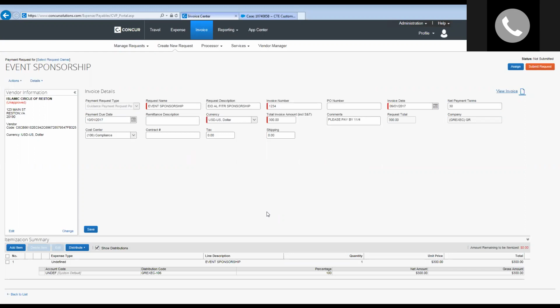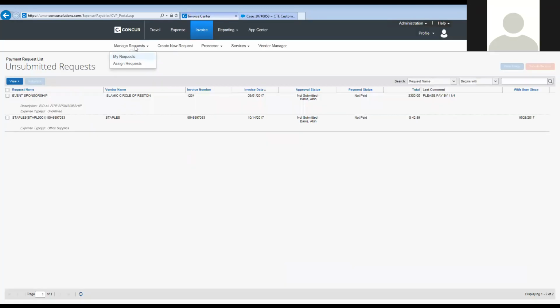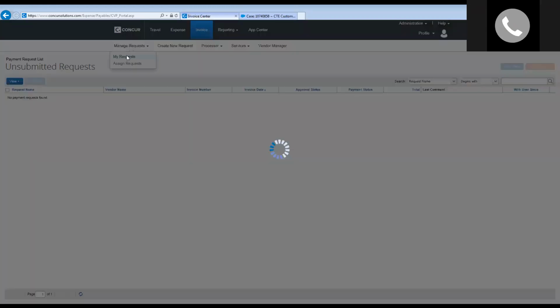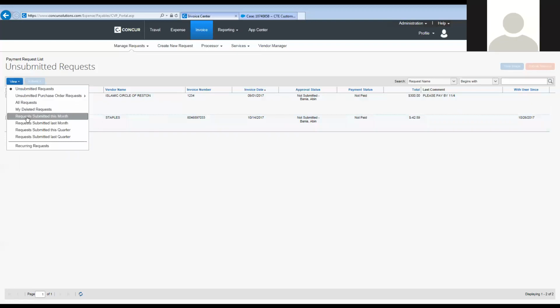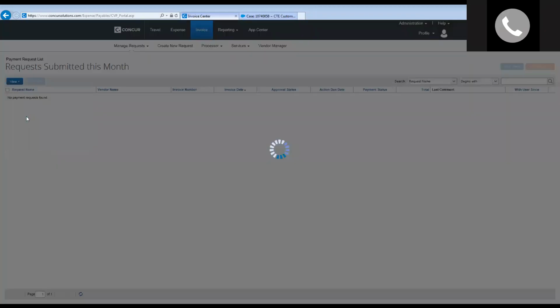Oh yeah, other thing. So let's say we did all this stuff, and you want to look at the history of what you submitted last week, last month, whenever previously. So from here, manage request, you can go to my requests, and it will show that I have 2 invoices that are not submitted. Or you can choose it to see all my requests or requests submitted this month so far.